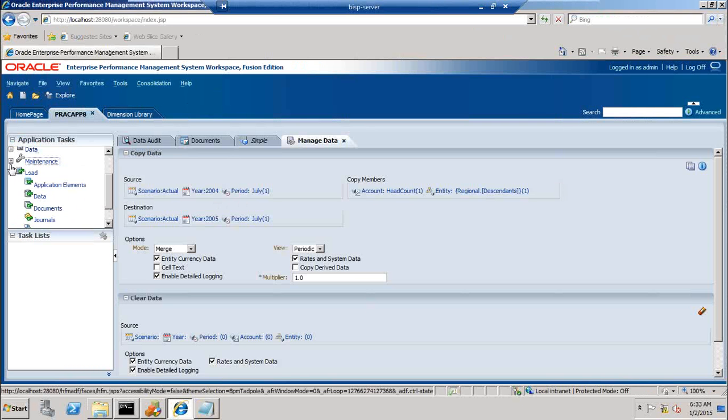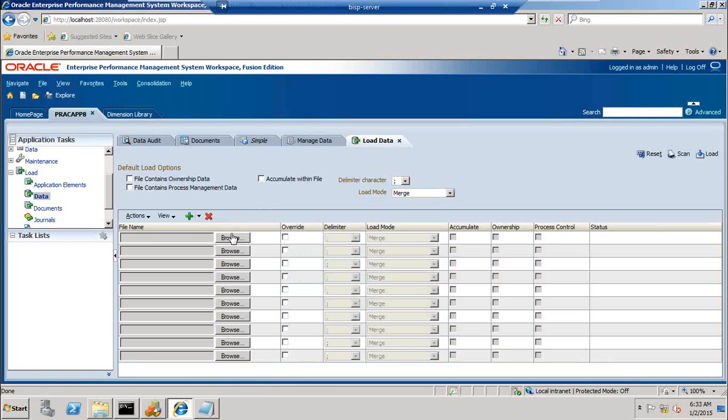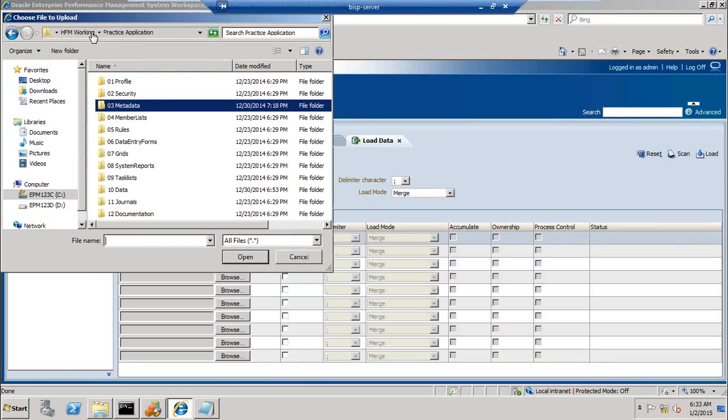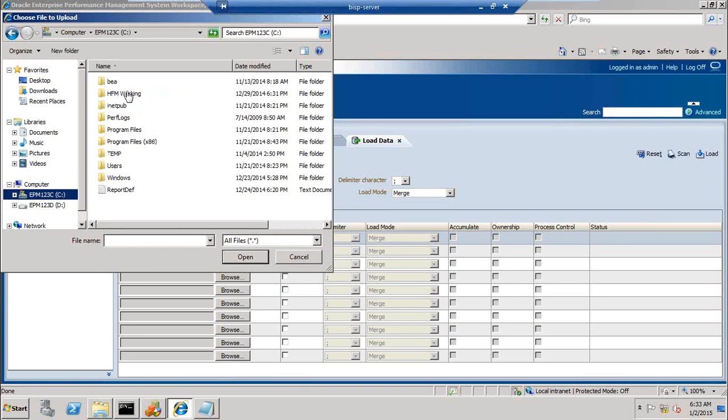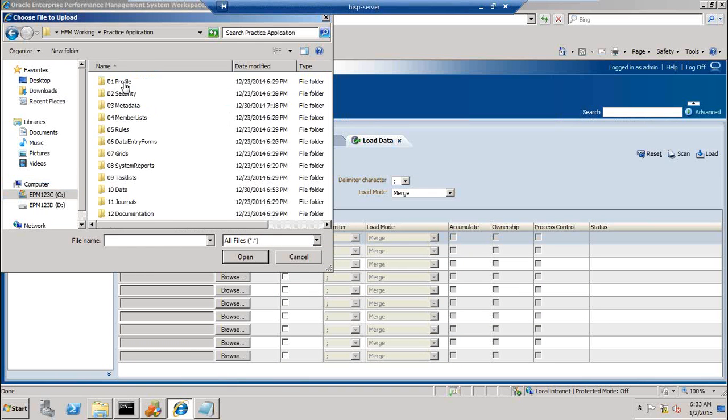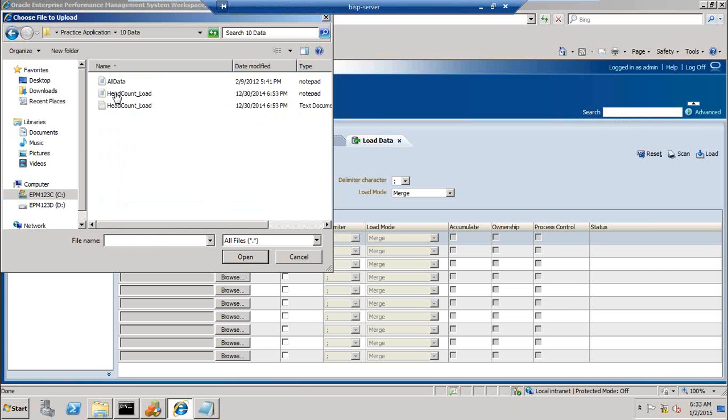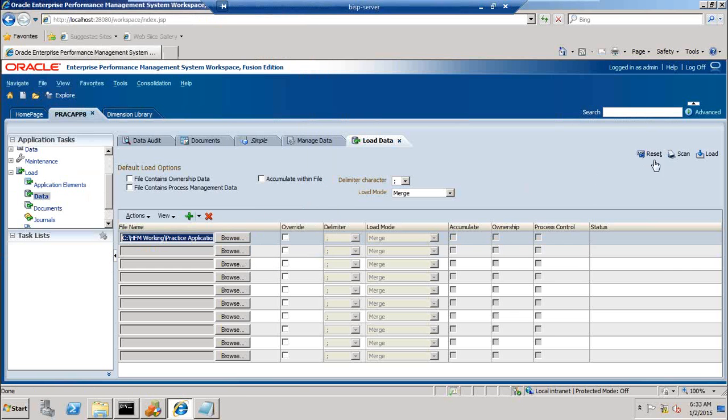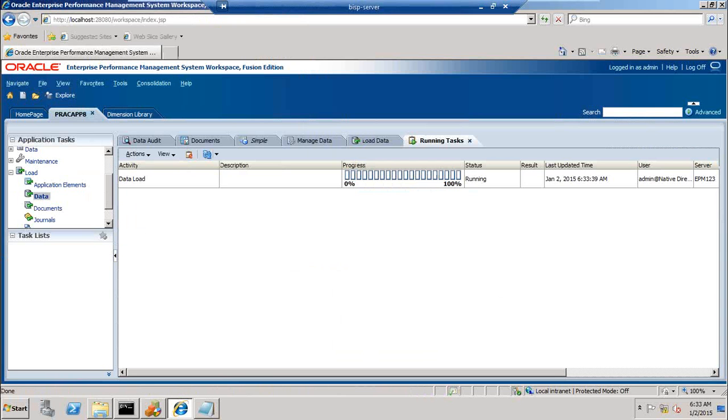Go to the load task. Select data, right click, open it, and load data. Point to your data file. Go to your HFM practice application, the one which you created. On the C drive, HFM working folder, HFM practice application, and data. Select your data file and load it. So we've done three events: data enter, data load, and data copy. When I see my enable data audit, because it is true, these three events would have been captured. Done. Enter data, data copy, enter data, data copy, and data load.